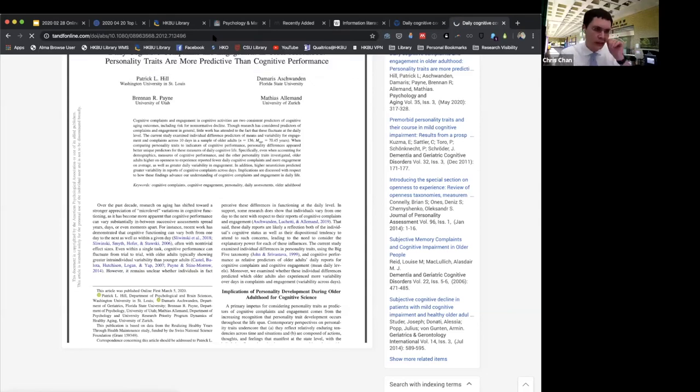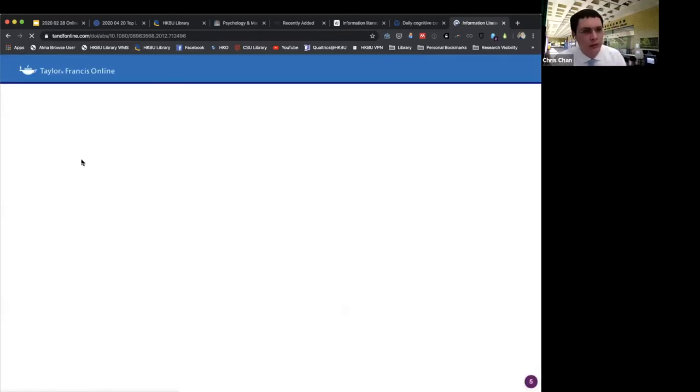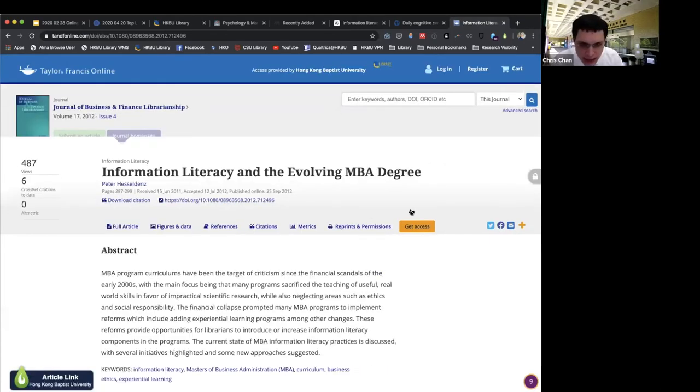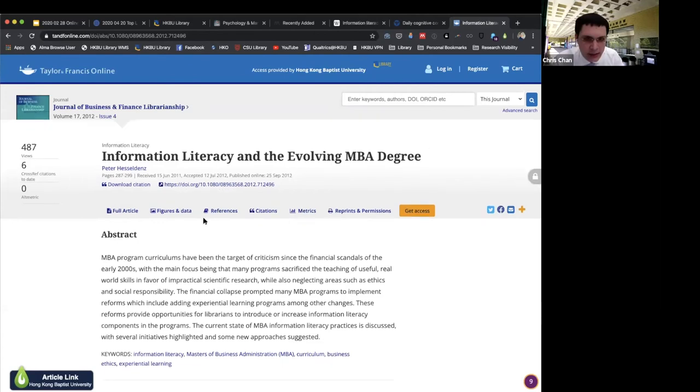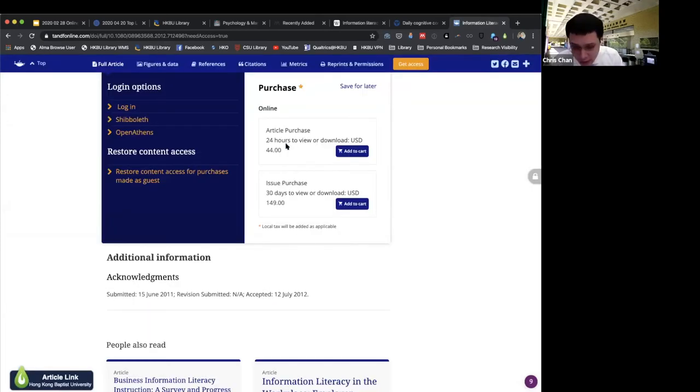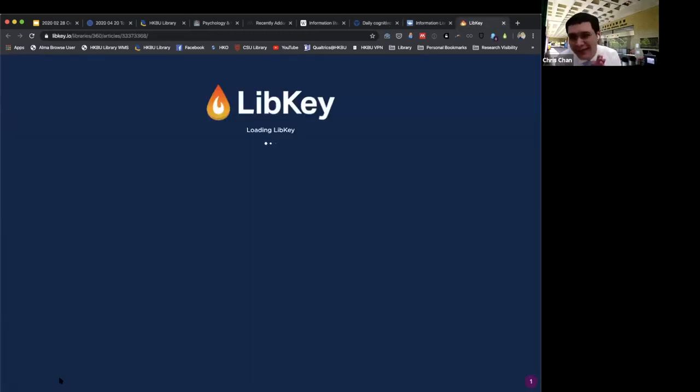Sometimes it doesn't work quite as smoothly as we would want. So here's another example. It's the actual one I took a screenshot of, Information Literacy and the Evolving MBA Degree. So same thing, get access. And you know, I don't have access. Well, even more expensive, $44 to get the PDF. That's nuts. Never pay the money. So, oh, good, article link. And I click there. Sometimes, again, for technical reasons, it just doesn't work properly.